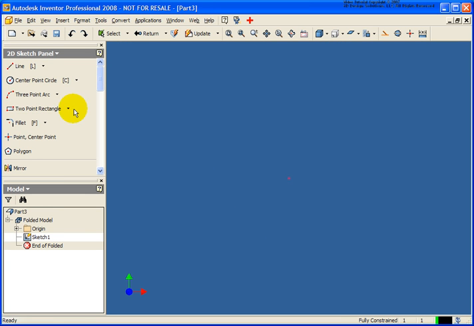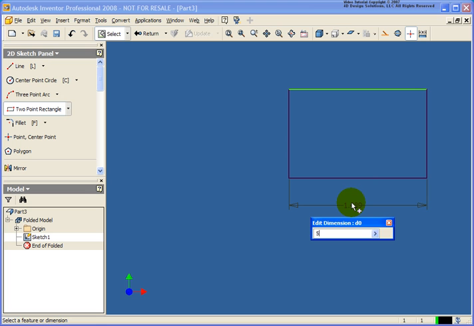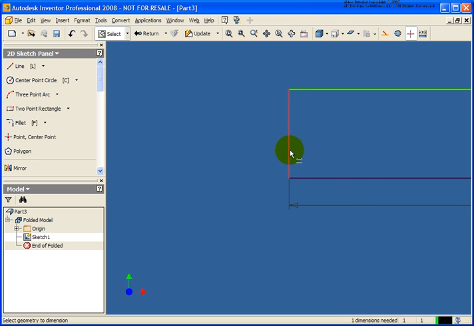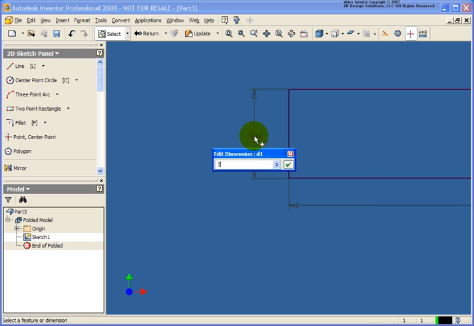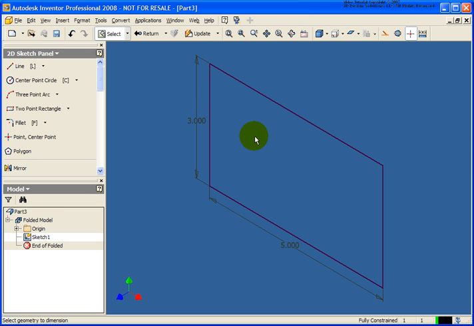And we're going to start off, like most designs do, with a rectangle. And then we'll go ahead and we'll place a couple dimensions on there. So in this case, let's make it 5 by 3. And I'm going to switch to an isometric view. And now I'm going to return.